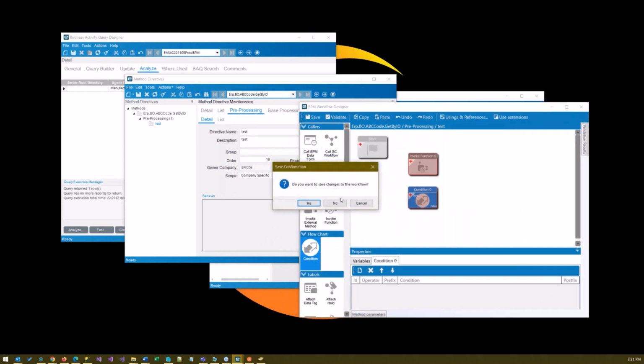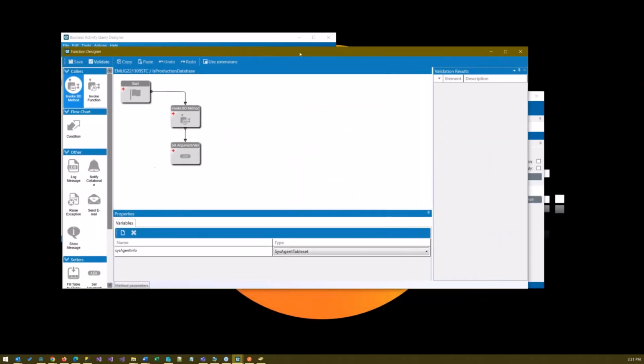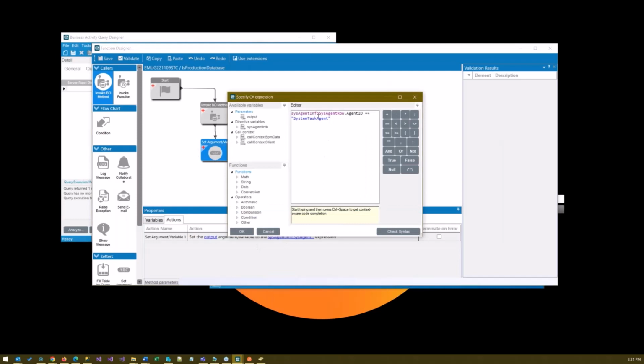Whoops, let me get out of this. I don't want to save my changes. That's the BPM. In the design of the function, just keep in mind that I am comparing on agent ID, and they told you to compare on root file dir or file root dir, this guy. So you'll need to change that and then set this to be whatever that value is in that VAQ, so that you've got the right values that Epicor is telling you to look at.